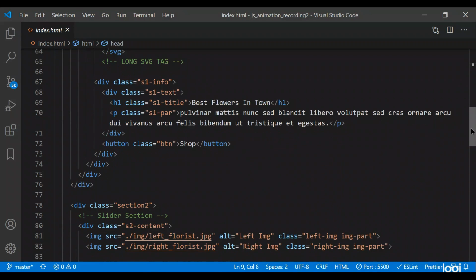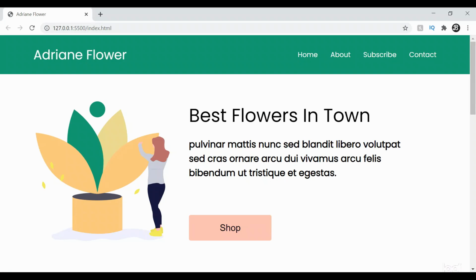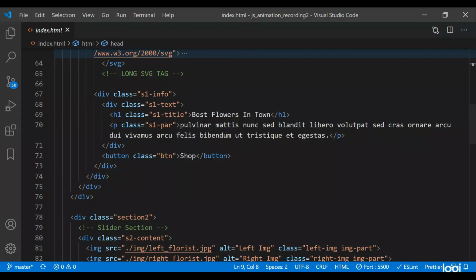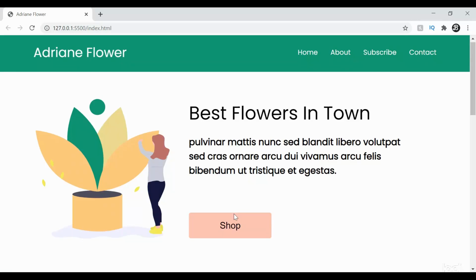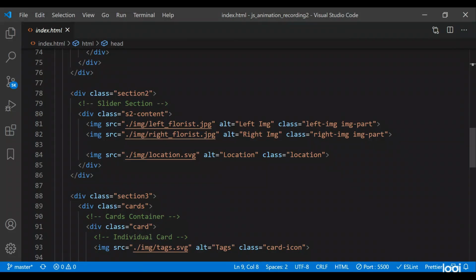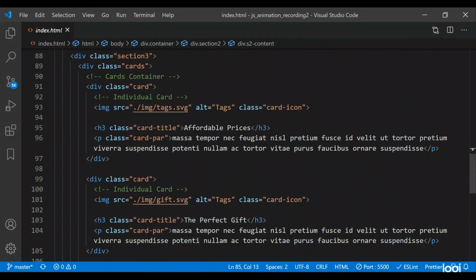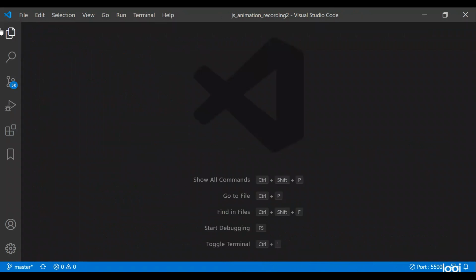If we go down, we can see our information on the right, and we'll be animating this with the classes we have here. And then here we can see our split image. We've got our left image, right image, and then the location icon. And in the last section we have three cards, and all of these are display flex. Let me show you that in the CSS.